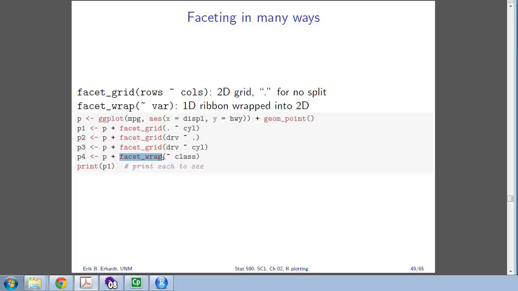Finally, facet wrap will simply lay out a plot along a row until it hits the right margin, and go to the next line, and go to the next line until it plots all the classes. That's a good case. So class here there's 7 different classes. When you have a large number of categorical variables, facet wrap is a handy one. And notice that there's nothing before the tilde. Up here, notice that there was a period before the tilde as a placeholder for either the row or the column. And then we'll print each one.